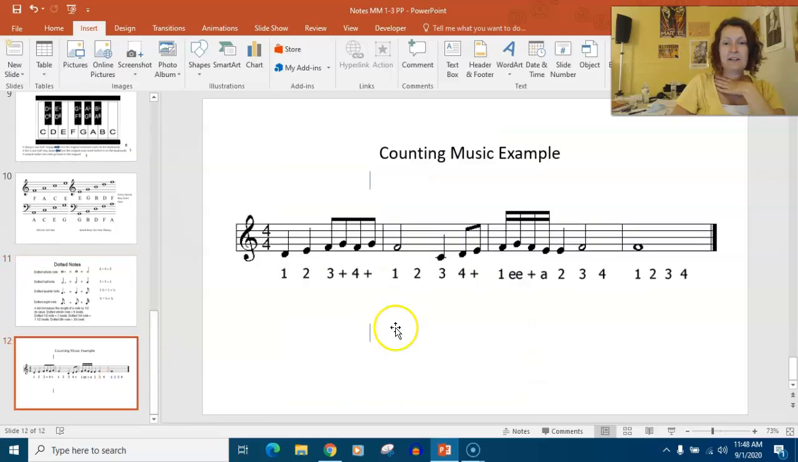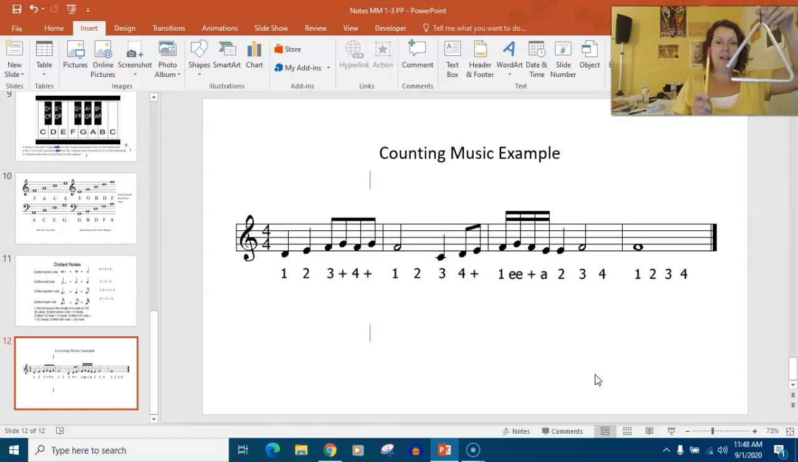And our last slide here shows you some examples of counting. If I were to play this rhythmically, and I'm not going to play all the correct notes here because I just have a triangle, but if I were to play this correctly rhythmically, it would be 1, 2, 3, and 4, and 1, 2, 3, 4, and 1 e and a 2, 3, 4, 1, 2, 3, 4.